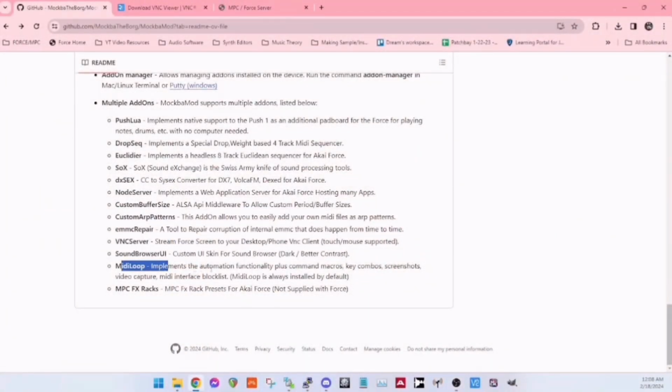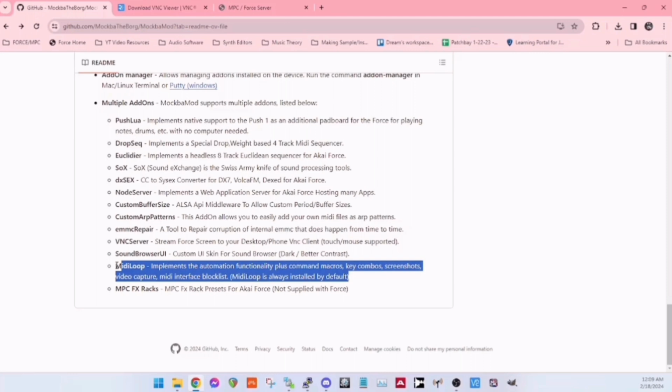Then Midiloop, obviously Midiloop we've gone over quite a bit. Midiloop is the backbone of your key combos, macros, being able to do screenshots, video capture, all of that. While yes, you can control the screenshots and stuff in Nodeserver, you can also set your buttons on your Force to do those commands as well, because the backbone of all of that is Midiloop. And this goes for the automation as well. The follow action style automation is a major part of Midiloop.